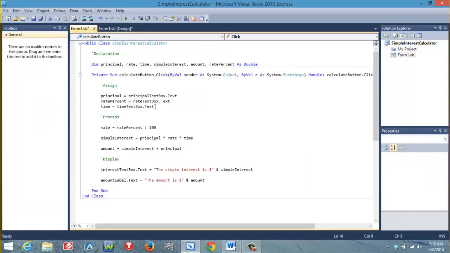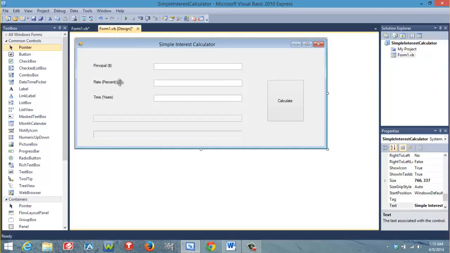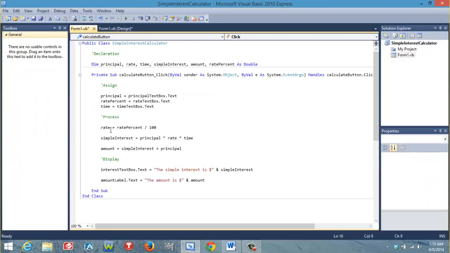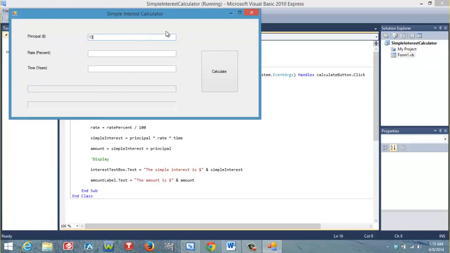To calculate in percent, I will just have to put another variable, then I can assign, because this is now rate percent, and then I can write that the rate is rate percent over 100, and this should work just fine. If we put 100 and 10%, 1 year, and we calculate it, it still gives us that.